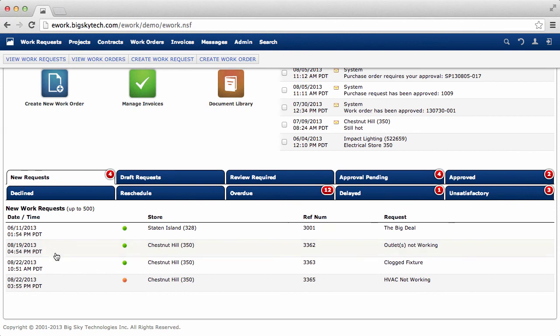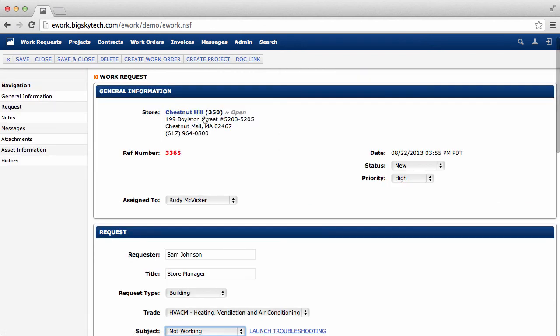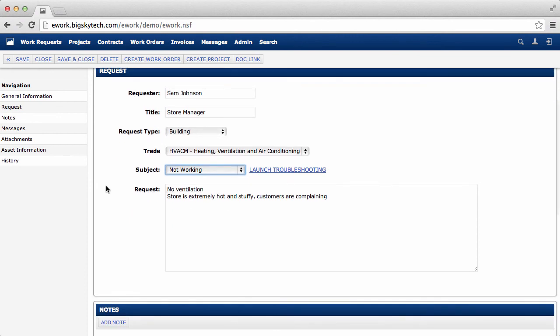And here's the HVAC request we created in the store request demo. The request is already populated with important information from the store, including priority, a trade, a specific issue, and a written explanation of what's going on.